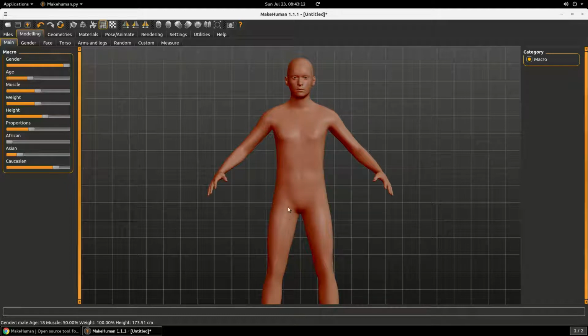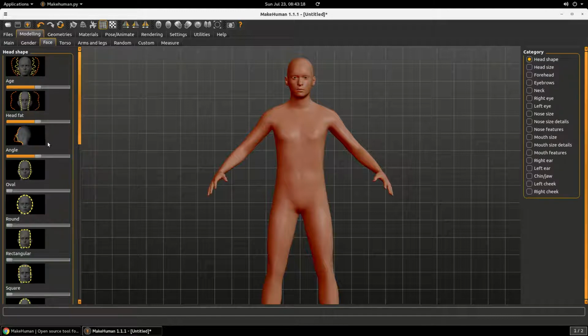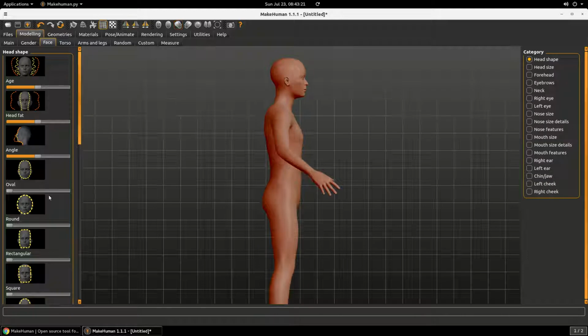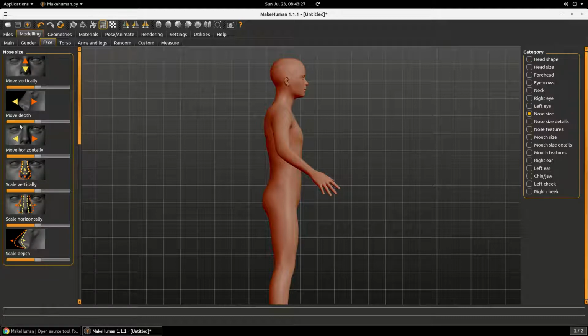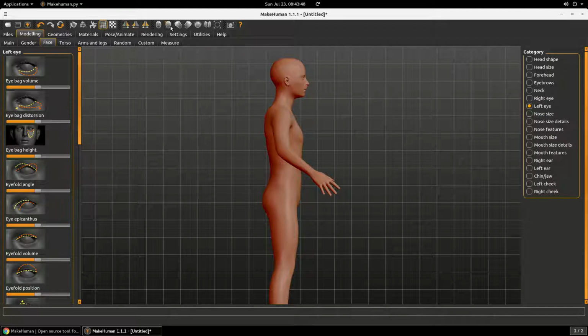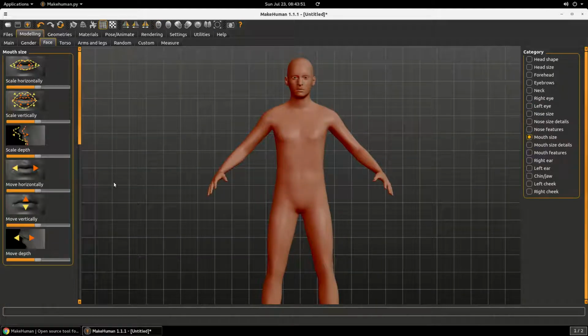Now, with these presets, you can also go into detail and adjust the face if you want. So, for example, if you want to make the nose, where's the nose? If you want to increase the size of the nose, you can do that. Also the scale depth, see, you can adjust all these parameters on this character. And it's not just about the nose, you have all these things. You can also configure the left eye and the right eye, and also the mouth size. These are all the things that you can change.